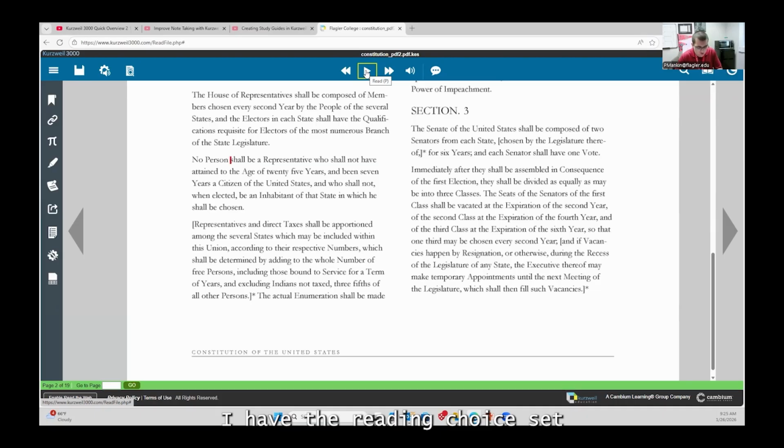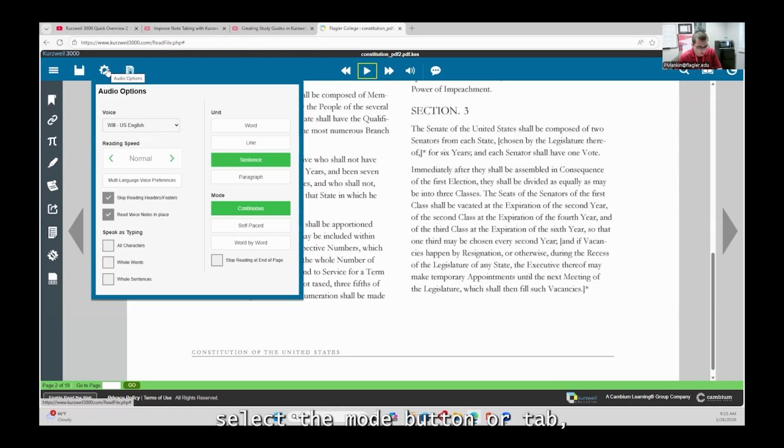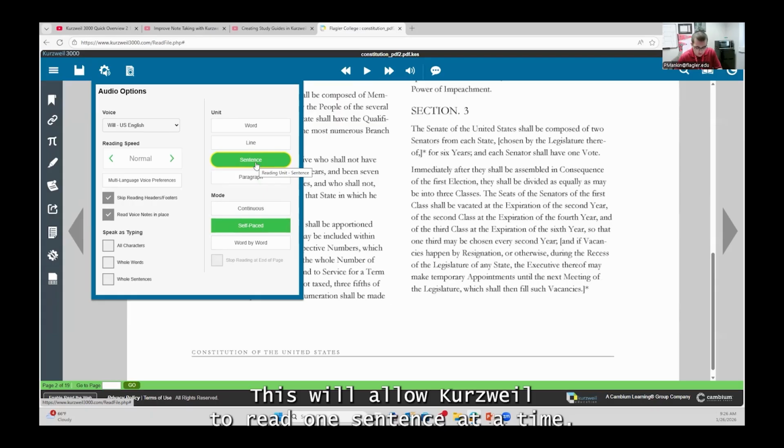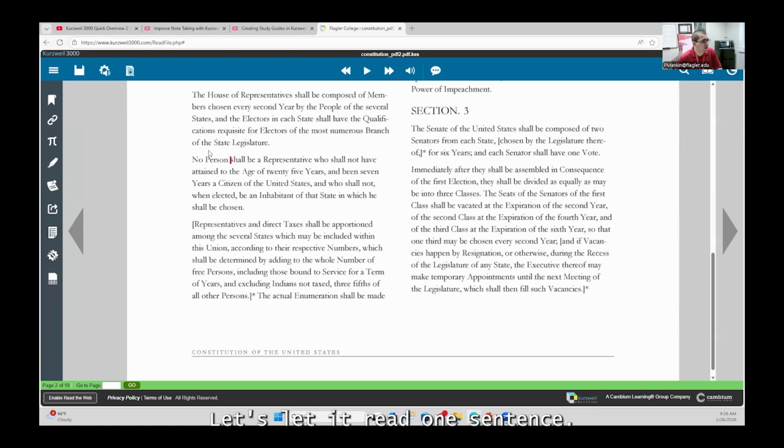I have the reading choice set to continuous, but I want to change this to self-paced so that I will read one sentence at a time. I will click on the gear audio icon, select the mode button or tab, and then select self-paced, choosing which self-paced option you prefer. I'm going to click self-paced, and then I am going to click on unit, and I am going to choose sentence. This will allow Kurzweil to read one sentence at a time. Let me demonstrate. Let's let it read one sentence.